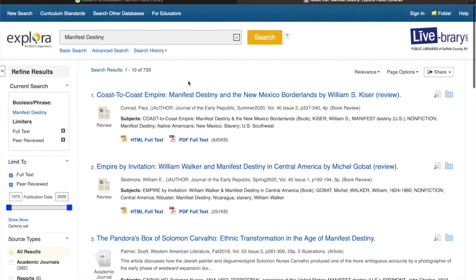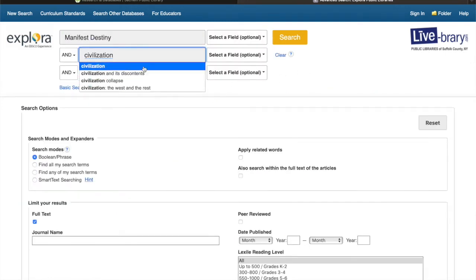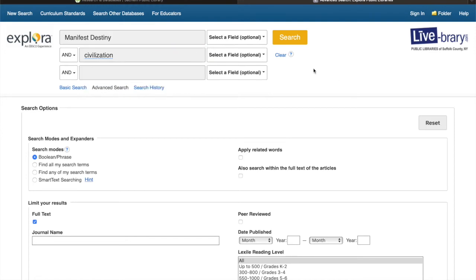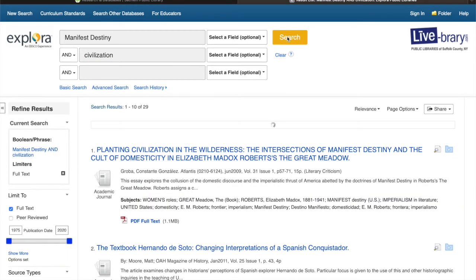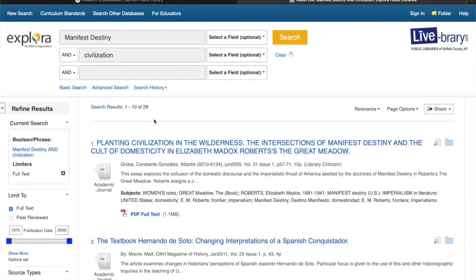Now, let's say I want something a little bit different. I want to learn about manifest destiny, but I'm looking for something more specific. I'm going to click on that advanced search, and this can work for anything. Alright, so let's look at manifest destiny and civilization. So now we have fewer search results because now we've narrowed down our topic.